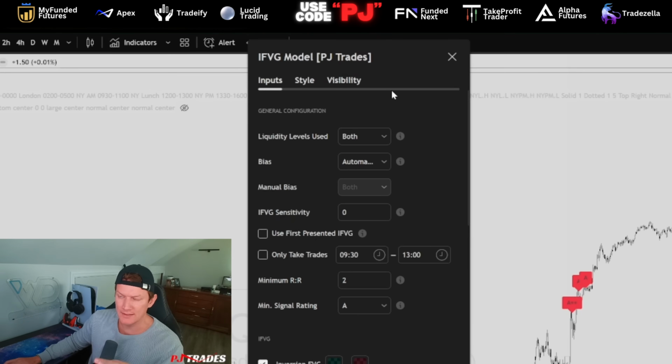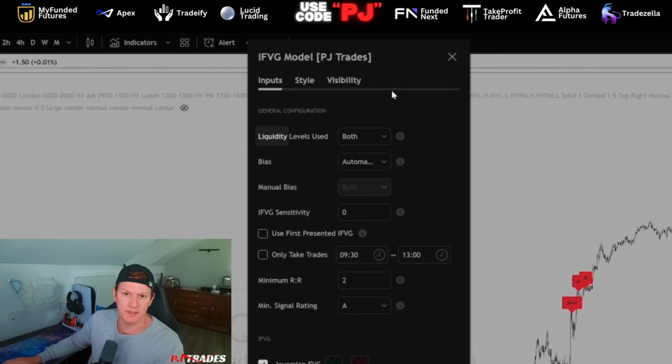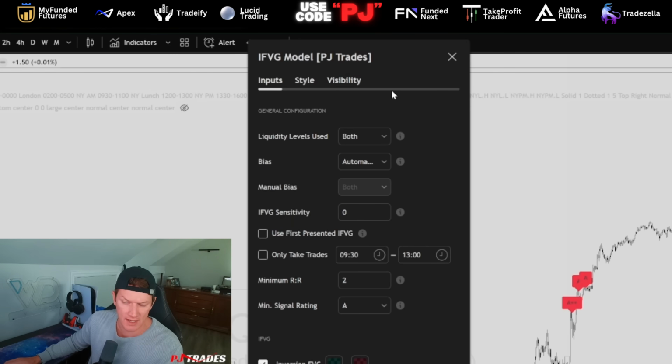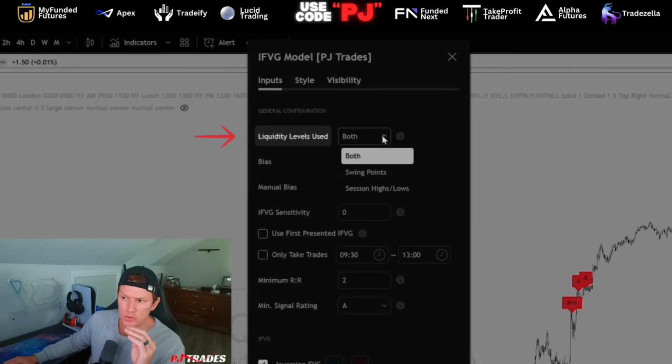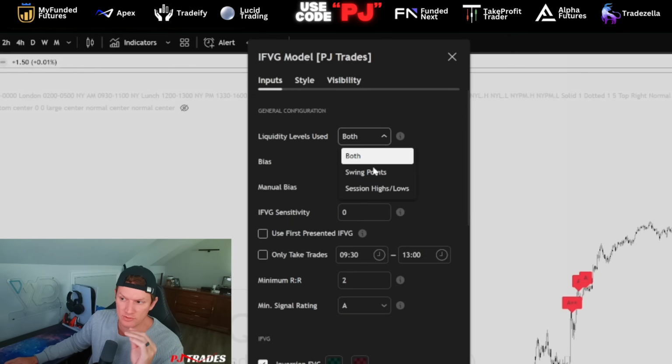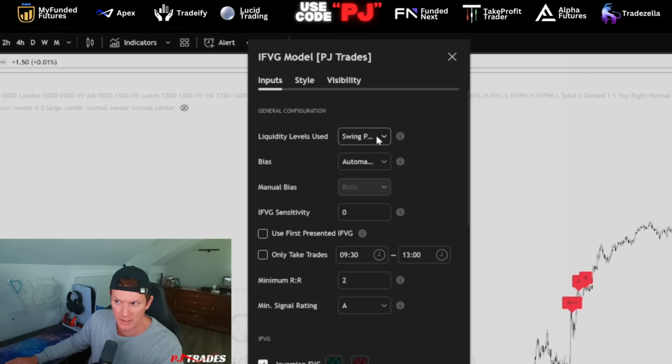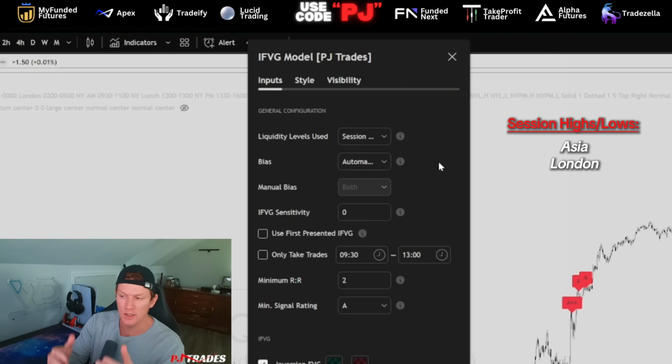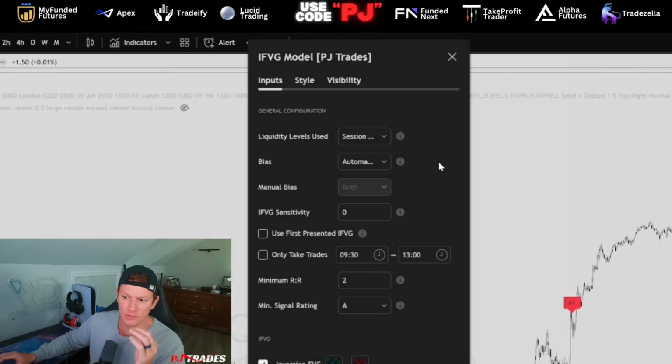Starting from the top. Now, as you know, we trade liquidity, right? Liquidity is the lifeblood of my trading style, and the indicator is going to give you signals based off of how we trade liquidity. The option at the top is liquidity levels used. You could select either both, meaning swing points and session highs or lows, or you can individually choose whether the indicator prints the signal using just swing points or just session highs and lows. Session highs and lows are Asia, London, New York AM, New York PM.